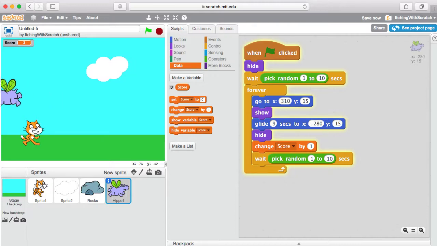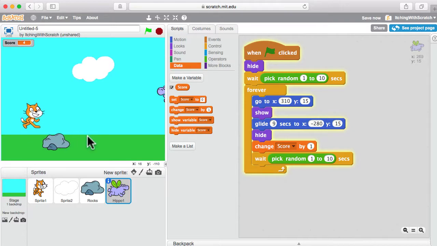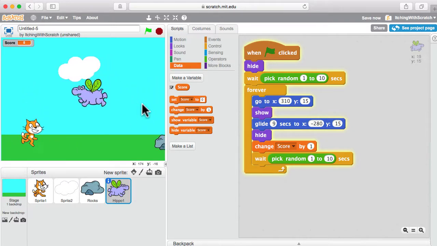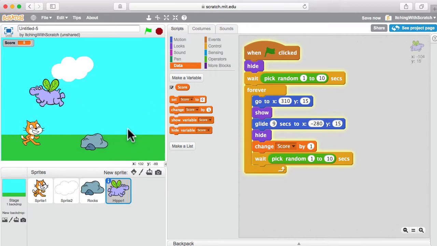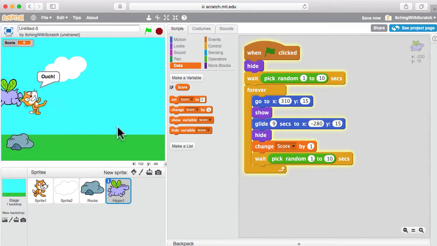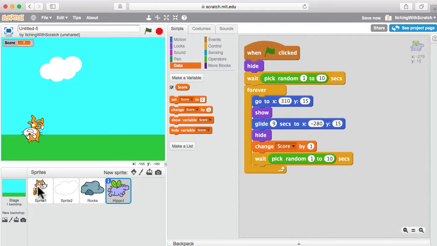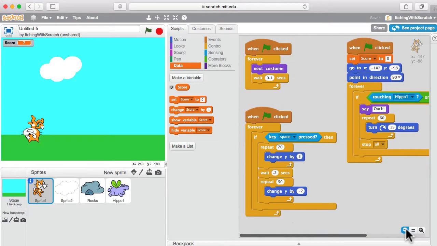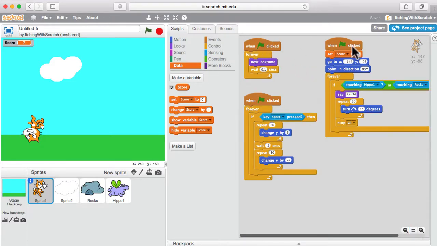Okay. I think this is a good example. We have some rocks flying by. We have a hippo. We learned how to draw some characters. We learned how to draw the background. And we learned how to do a couple different things at the same time with our cat scripts here that are, let me blow this out a little bit, pretty complicated in that it's doing 3 things every time you hit the green flag.